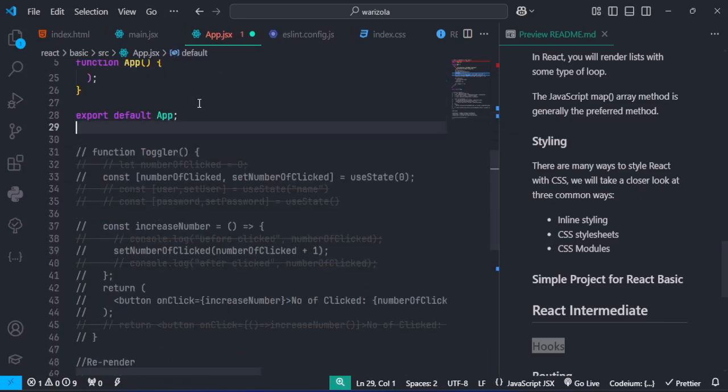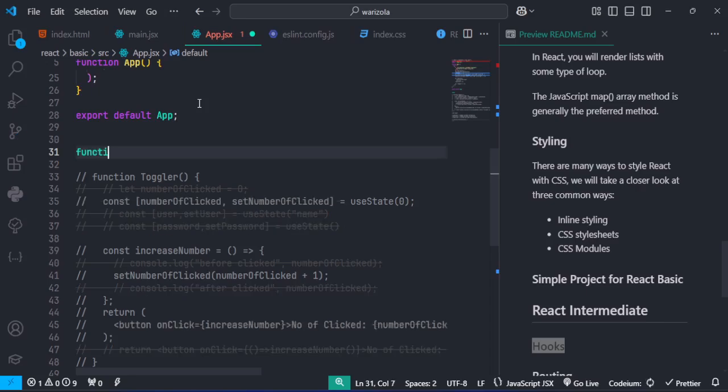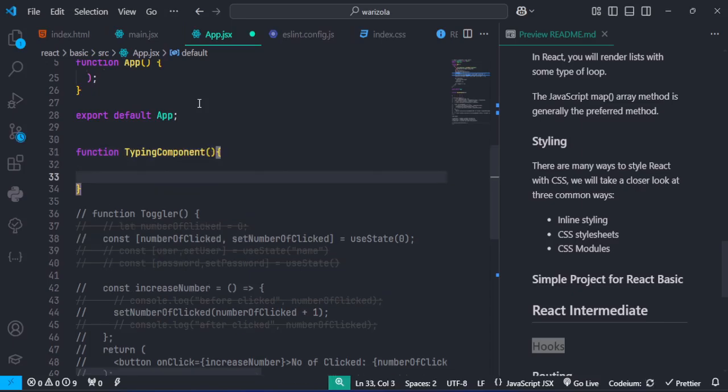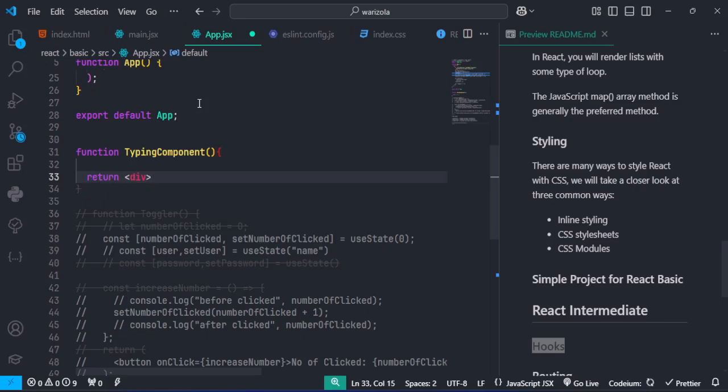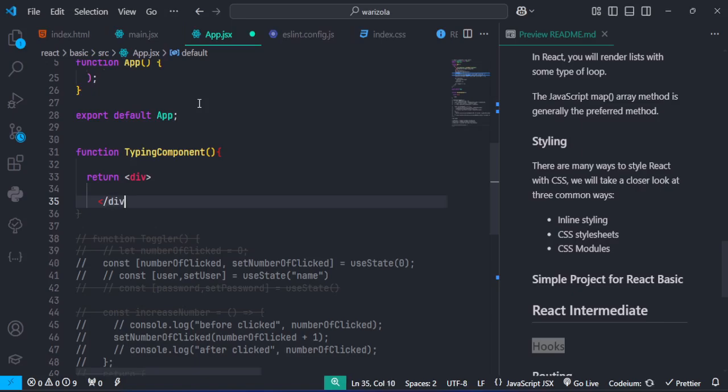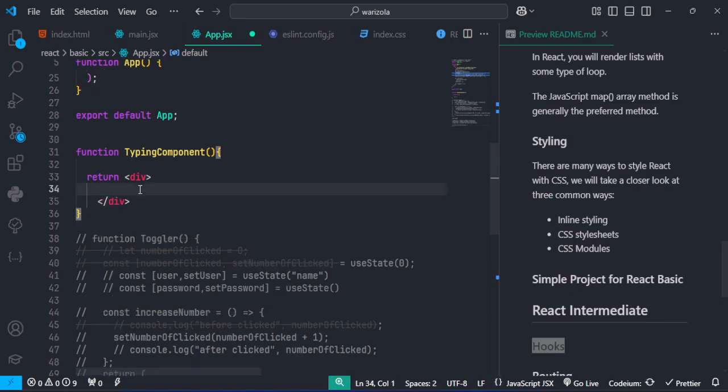So I'm going to create another component here, a function. I'm going to call it typing component like this. So what is this component all about? We are going to return what we want to display, which is going to be a div. Inside this div that we want to return, we are going to have the input at the top. So we are going to have input at the top like this. It's not giving me the suggestion, so let me type it myself.